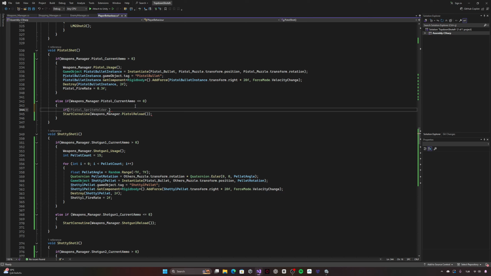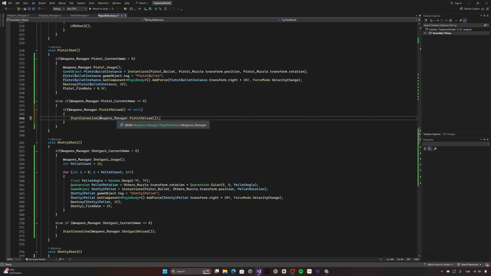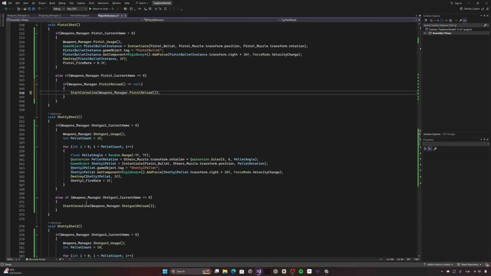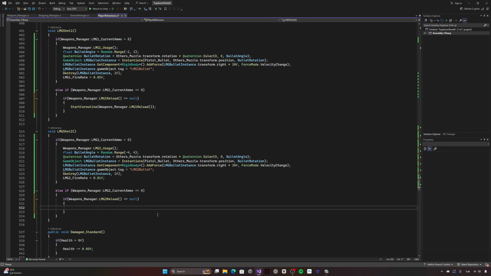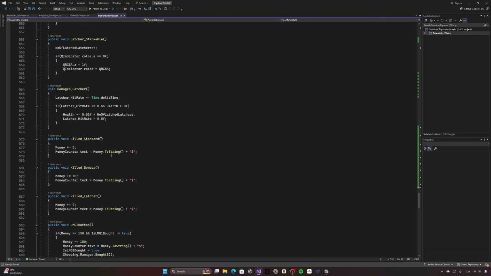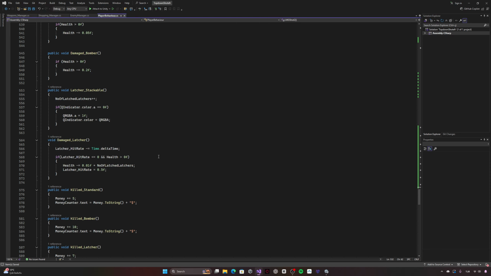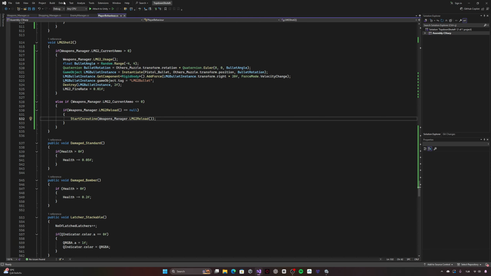So we'll write if weapons manager pistol reload equals to null. Then we're gonna start this. Now we need to do the same for all of our other functions. Alright, that's all we need to do.